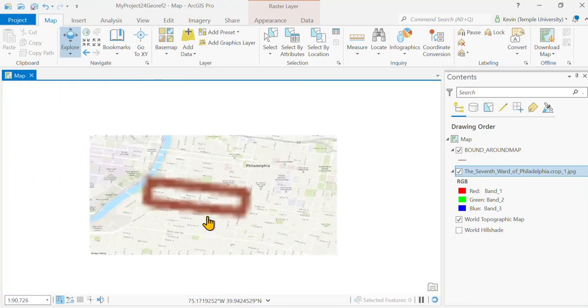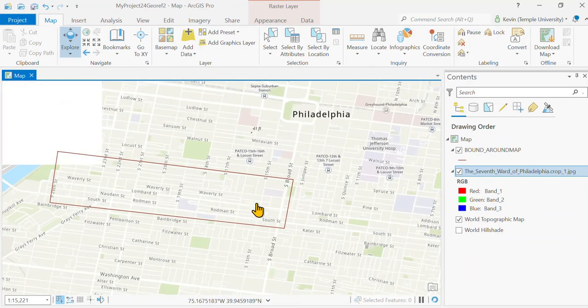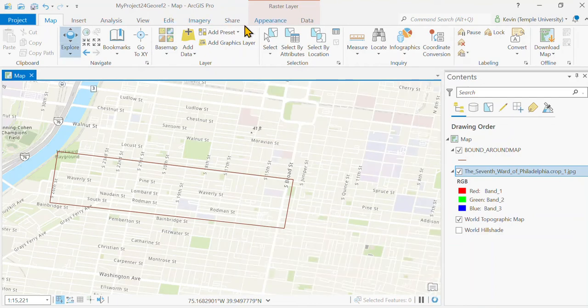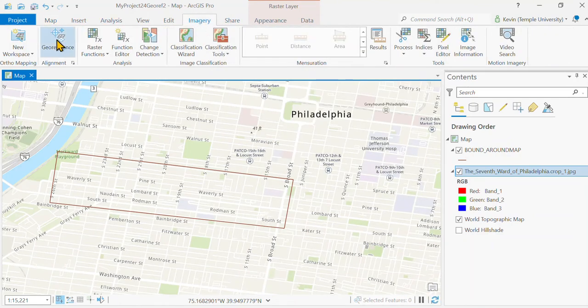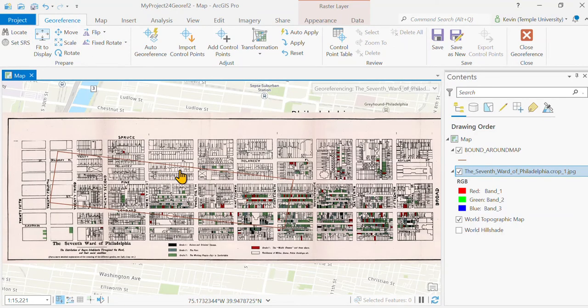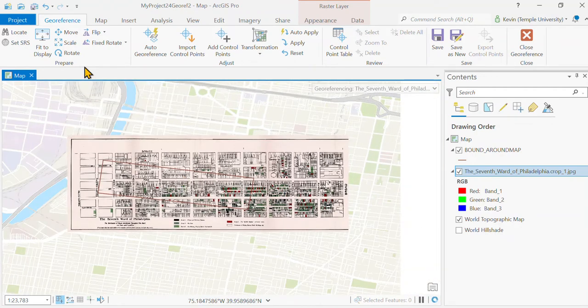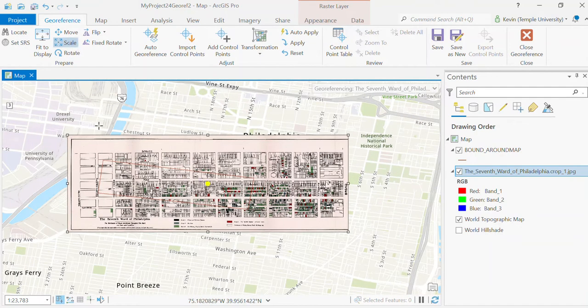But an easy way to get it close to the area that you're going to try to georeference is to hit Imagery, Georeference, and then what we call Fit to Display. And then it brings it close by. So obviously you can see this is about the length of the study area, this polygon here, but obviously it's too big, right? So we can orient this a little bit just to make our lives a little bit easier as we do our georeferencing.